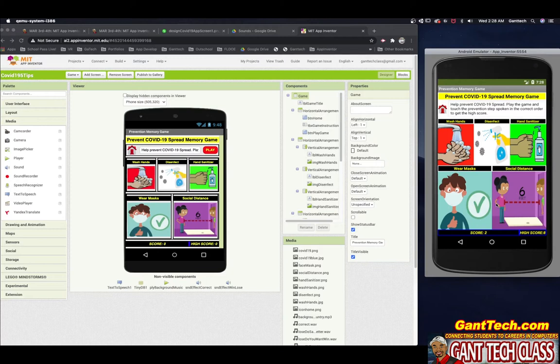Social distance, social distance, social distance. Social distance, social distance, wash hands. Social distance, social distance, wash hands, social distance. Social distance, social distance, wash hands, social distance, disinfect. Social distance, social distance, wash hands, social distance, disinfect, wash hands. Social distance, social distance, wash hands, social distance, disinfect, wash hands, social distance. Social distance, social distance, wash hands, social distance, disinfect, wash hands, social distance, wash hands.